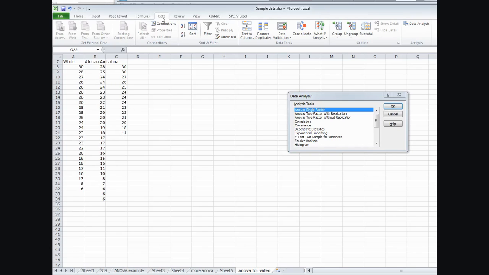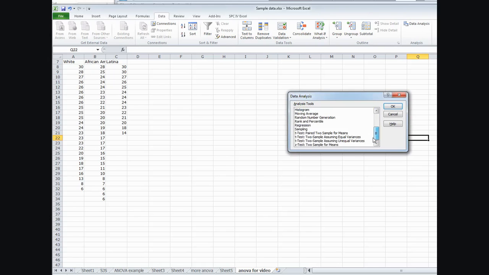We want to make sure that we are using the Data tab in Microsoft Excel, and if we do that and we have installed the Analysis ToolPak, then we'll have a Data Analysis option over to the right of our screen. And if we click on that, this menu will come up, and it will give us a range of statistical tools that we can use to analyze our data.